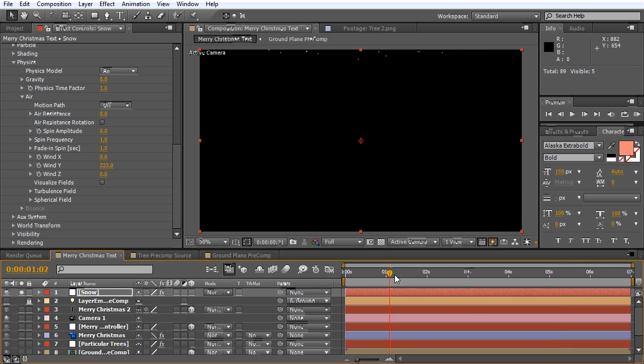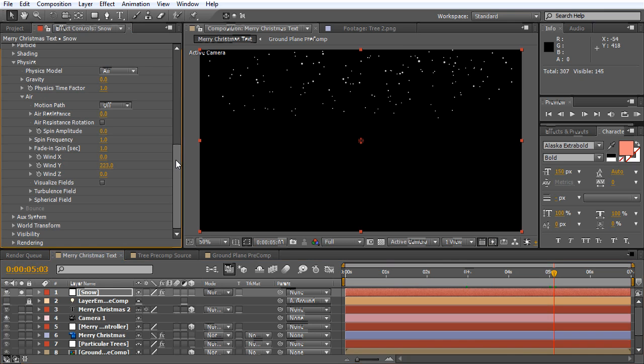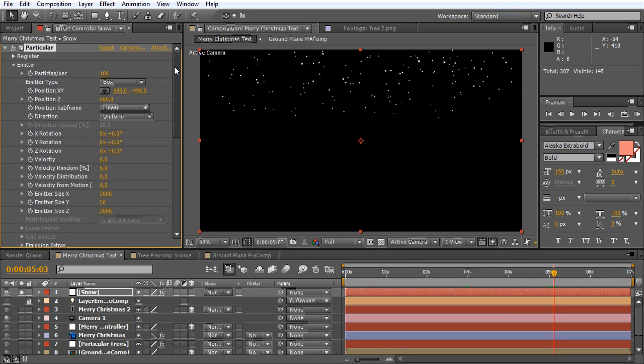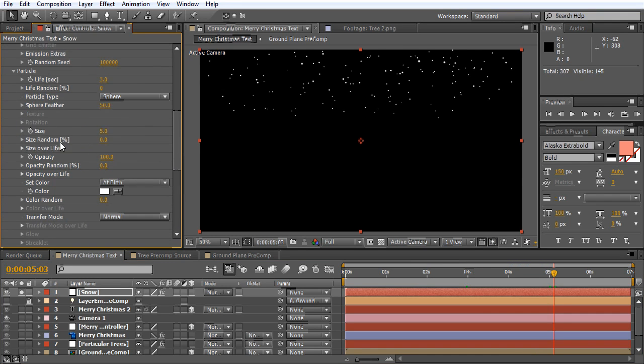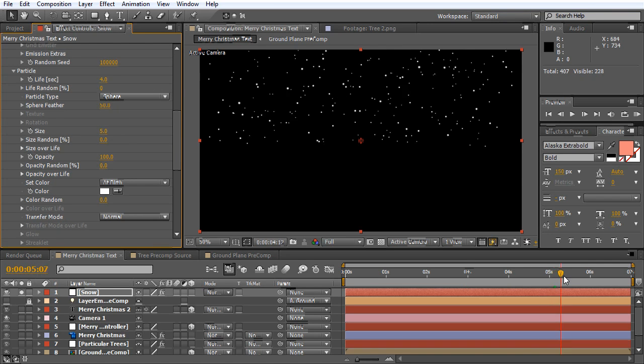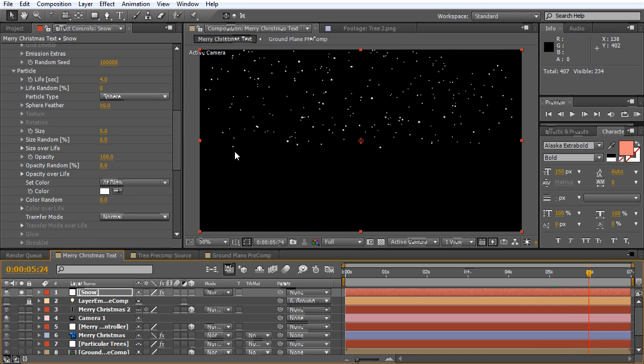And I think I like the speed that those are falling, but they stop a little too early. So let's go back here and adjust the life of the particle by twirling down the particle settings. And we can increase the life to maybe about 3.5 or so, maybe even a little higher, 4 seconds. And that way they'll just come down here and stop.